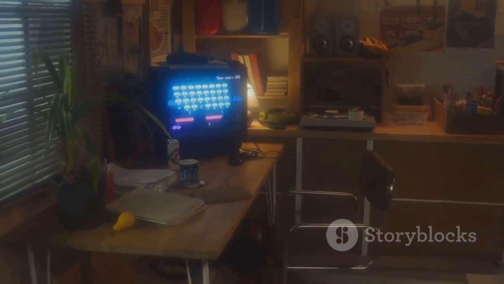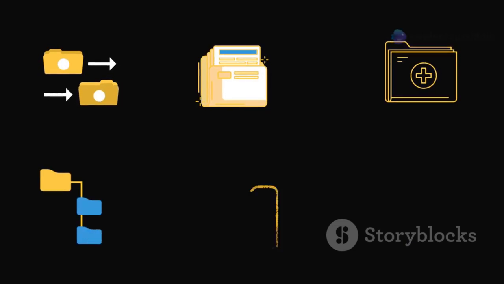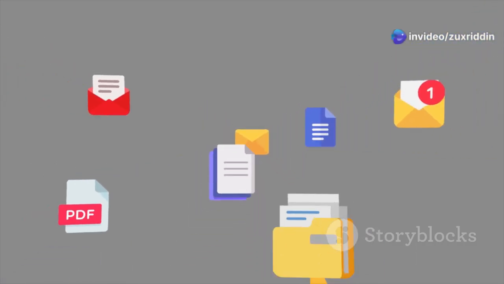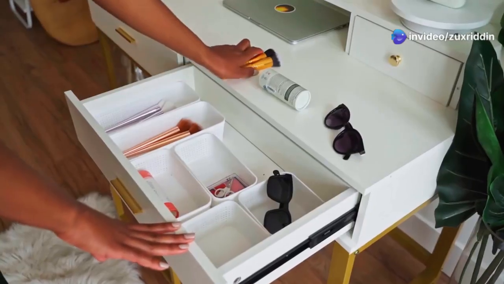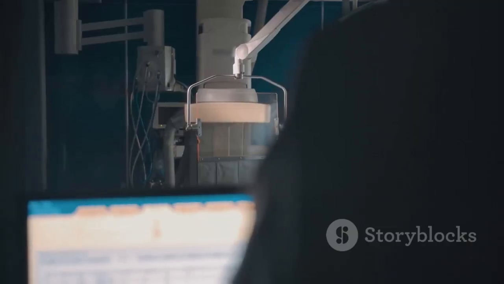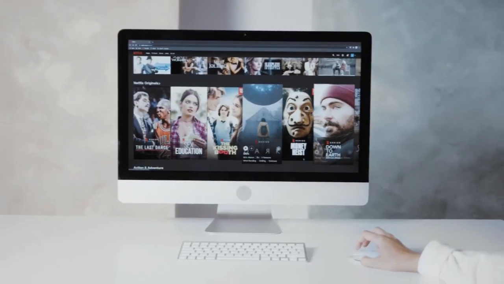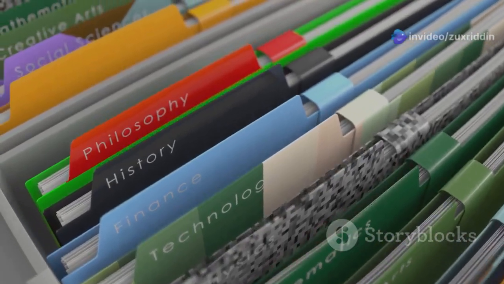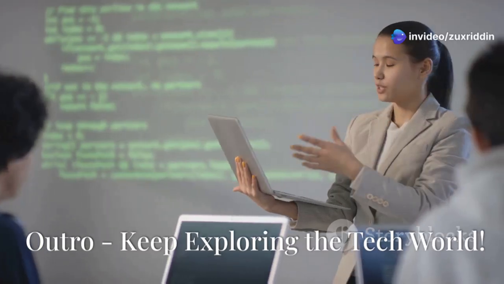With so many files floating around, things can get a little messy, right? That's where folders come in. Folders are like containers that help you organize your files into logical groups. Imagine them as the drawers in your desk. You might have a folder for your work documents, another for your personal photos, and yet another for your music collection. Folders keep your digital life tidy and make it easy to find what you're looking for.